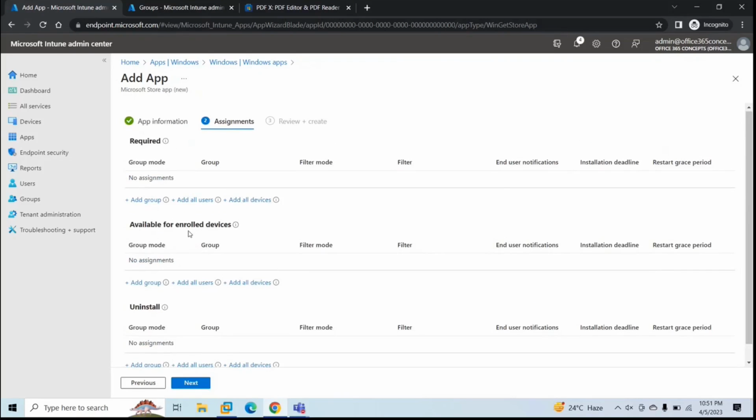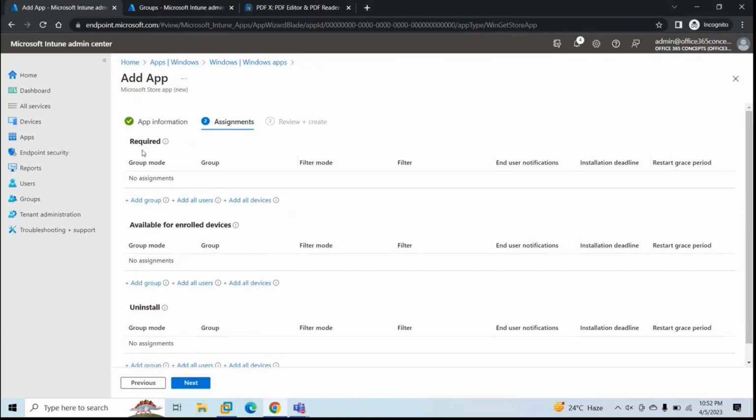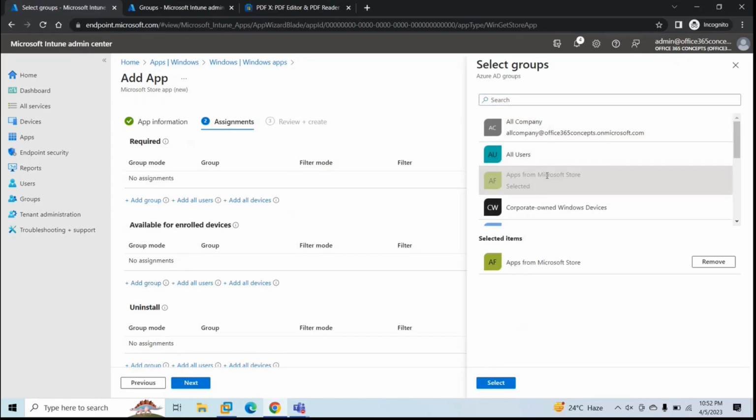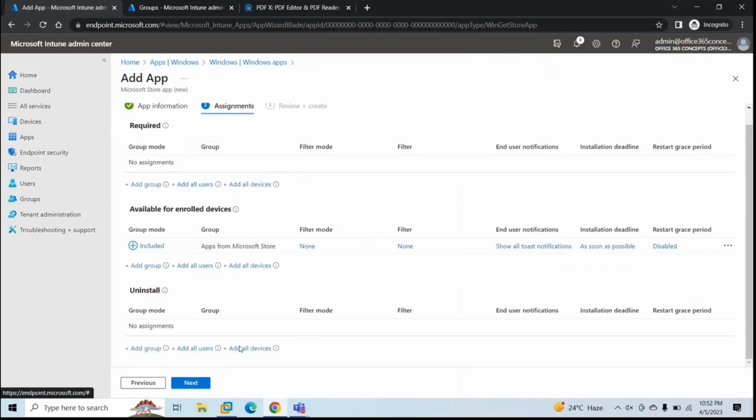required, available for enrolled devices, and uninstall. As we discussed, if you want to install the application automatically, you can add the group of users or devices under this option, or you can add it to all users or all devices. But if you want the user to install the application from Company Portal, then you will add the group under available for enrolled devices. So here, let's add the same group, apps from Microsoft Store, select, so the group is added.